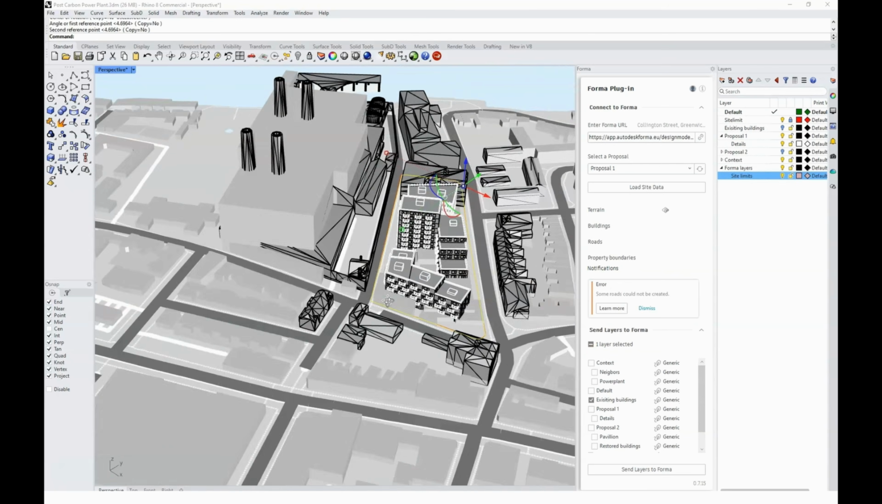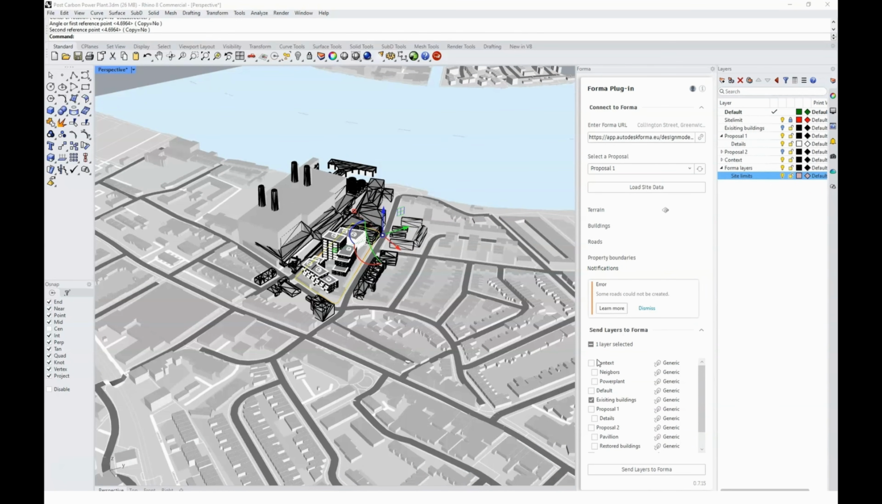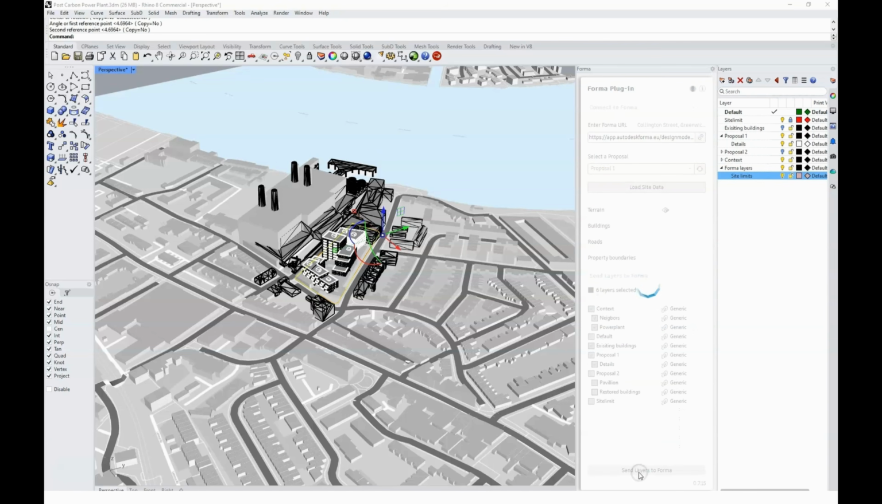So I have more context and better context here, I feel. So I'm going to go ahead and add that context and the proposal and send that to Forma. So I'll just select from the layers here and click Send Layers to Forma. And once that spinning wheel stops, then it's complete, and we can go into Forma and just refresh.